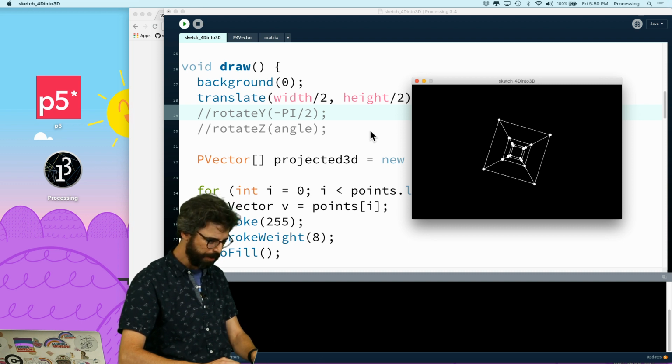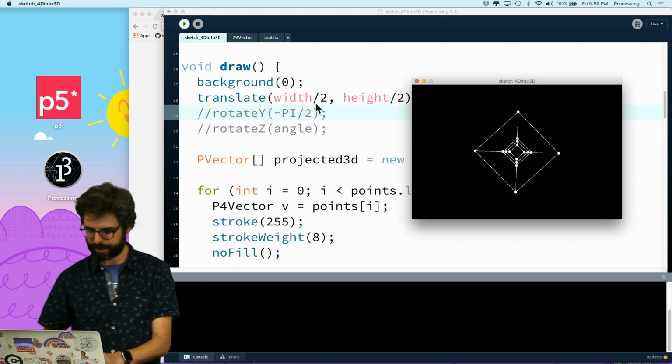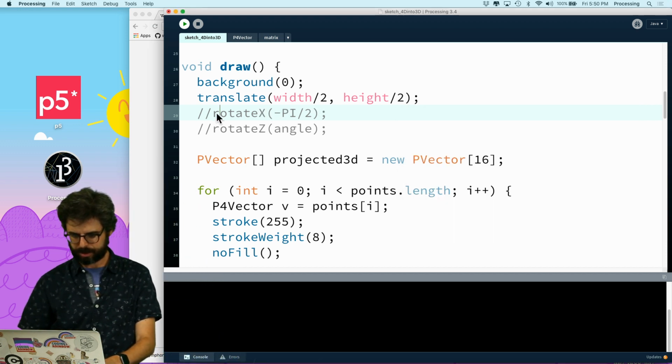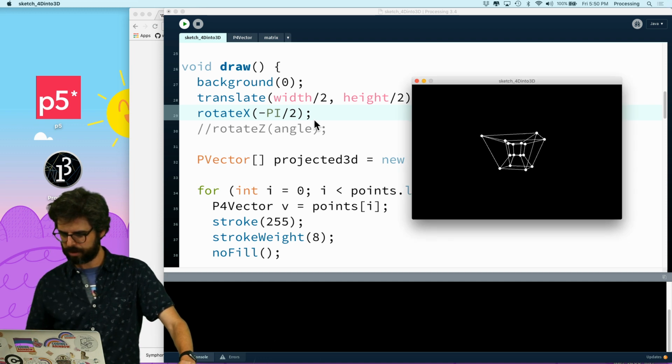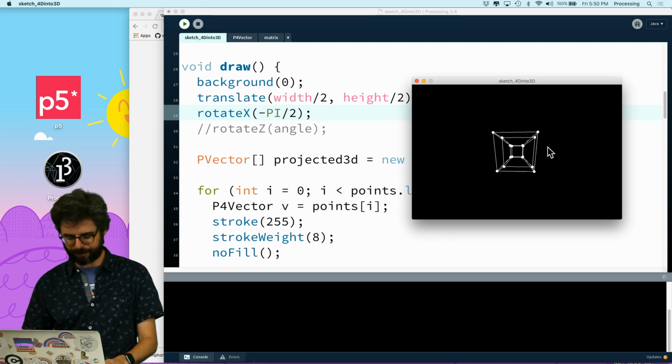I'm not sure about my vertex. I'm not sure about anything. People are asking, are you sure about rotate x negative pi over 2? Oh, I was just looking at it from the wrong direction.